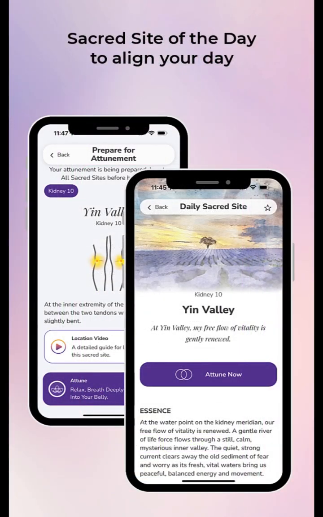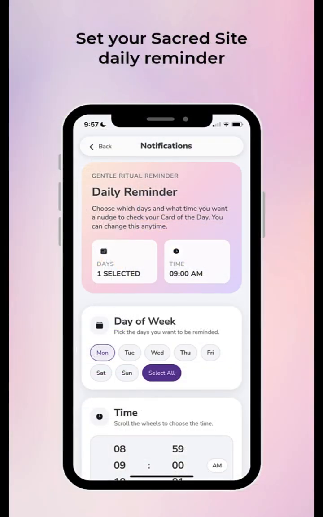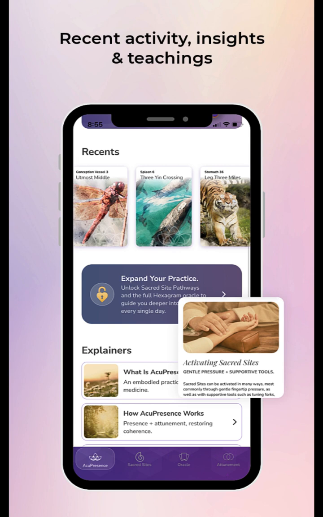This tab also features the sacred site of the day, offering a daily 3-minute meditative attunement. And you can enable a daily sacred site reminder in settings as well. On this page, you'll also find a quick link to the sacred site's oracle deck, which we will discuss a bit later. Below this, you'll find your recent activity, along with links to brief AcuPresence explainers and longer foundational teachings for you to explore.